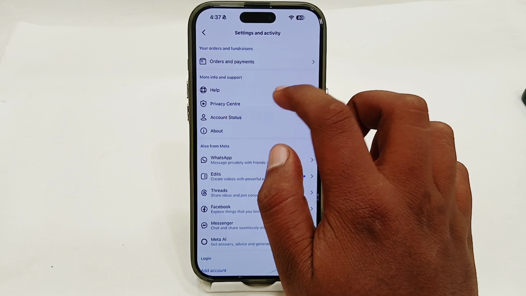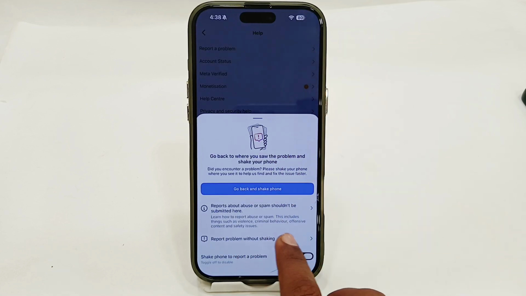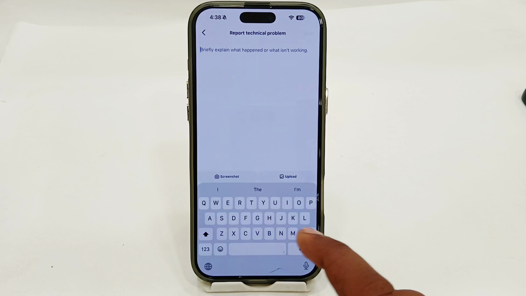Just select the help option here, select report a problem, then tap on report a problem without shaking, select include and continue. And here you must briefly explain the issue which you're facing. You must write a description that your account cannot go live on Instagram, help or give a fix, or something like that. You just have to send it.